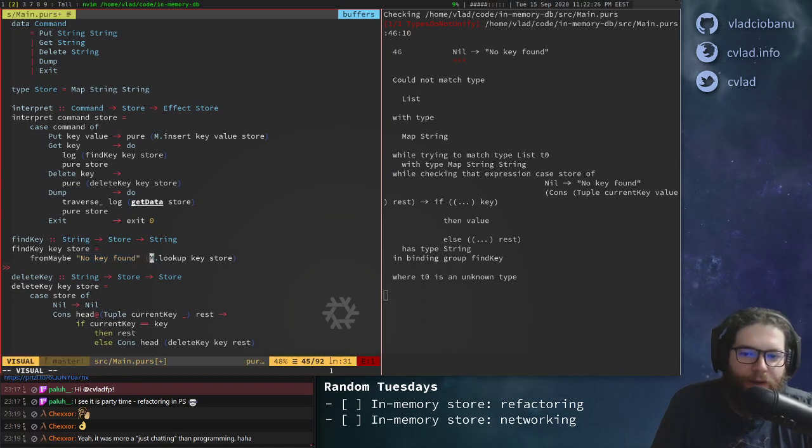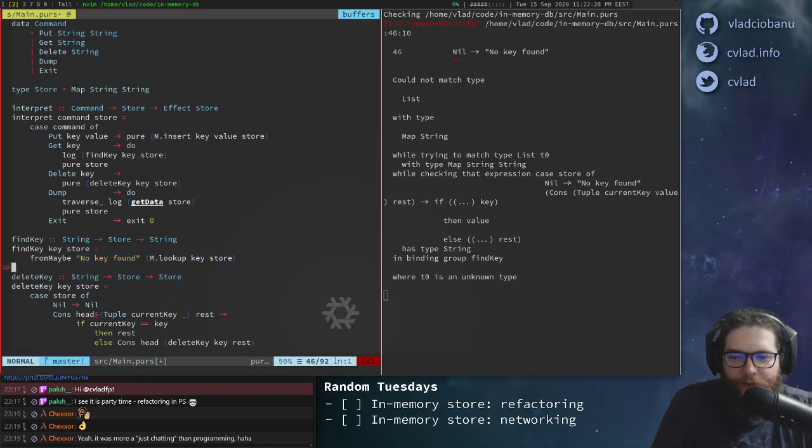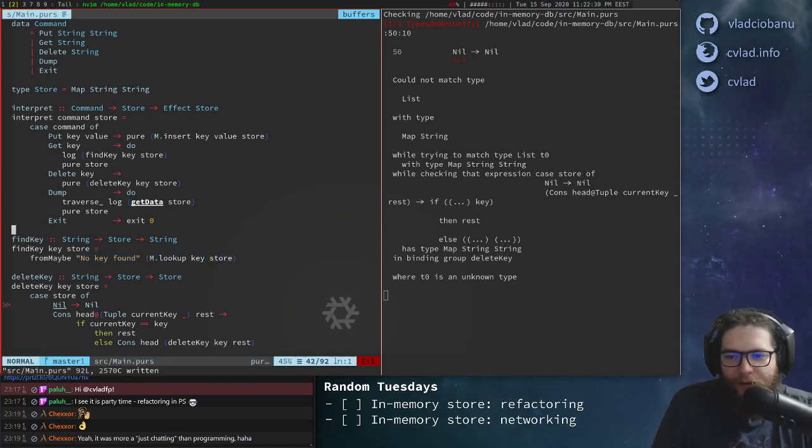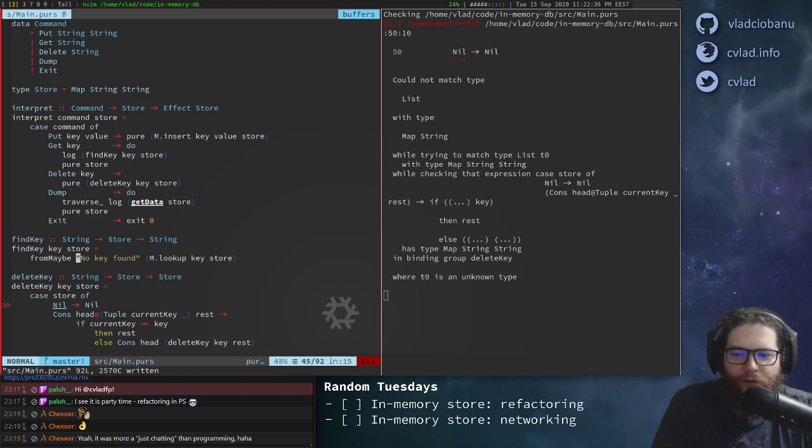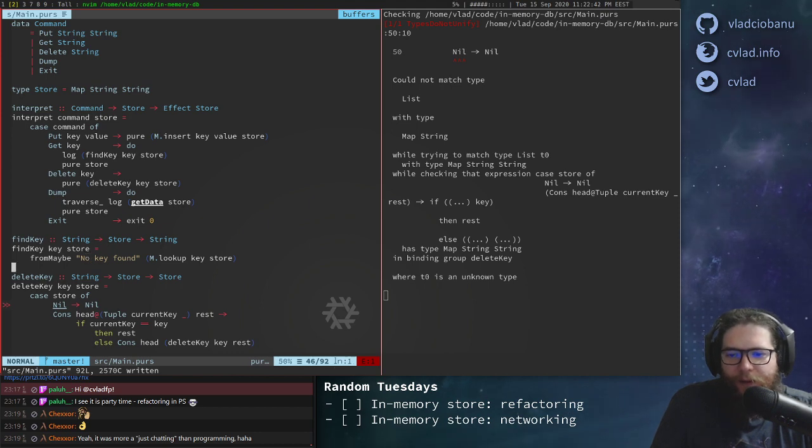Otherwise we get the result of the lookup, right? So that's about it. That should work, which means that we are still using findKey, but we only need it because we want to use this fromMaybe, right? We don't want to paste that code in here. Okay, and then we need deleteKey, right?